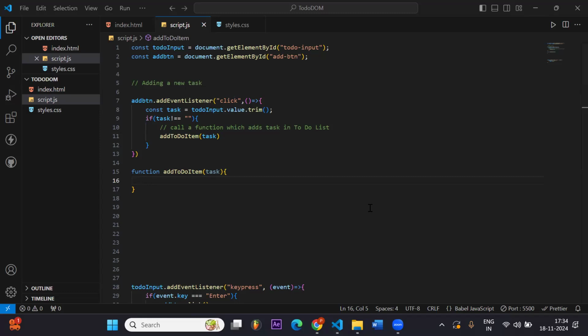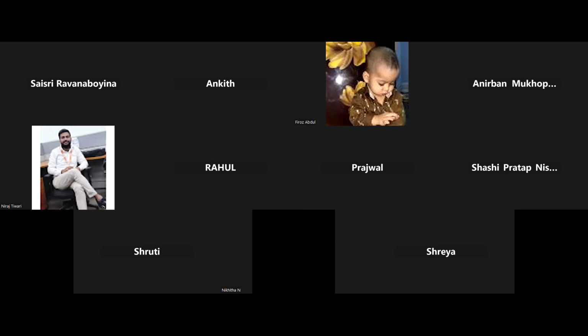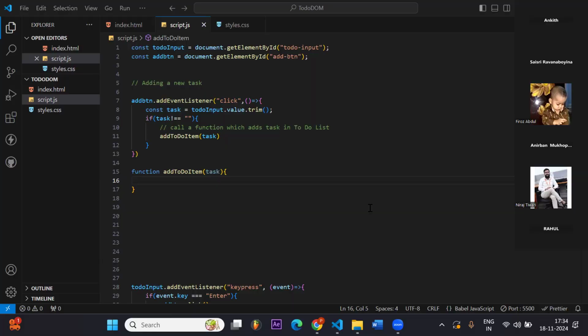Where is that whiteboard? So are you able to see the whiteboard, right? Yeah, yes. Others are also able to see it.